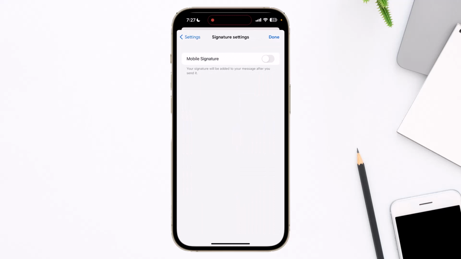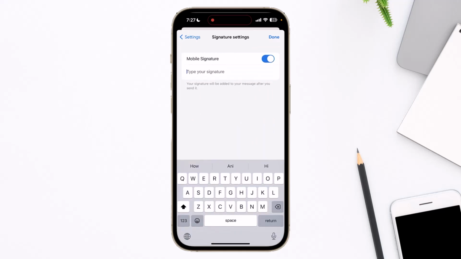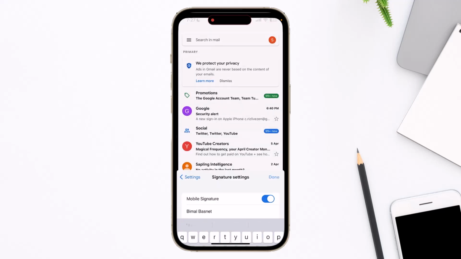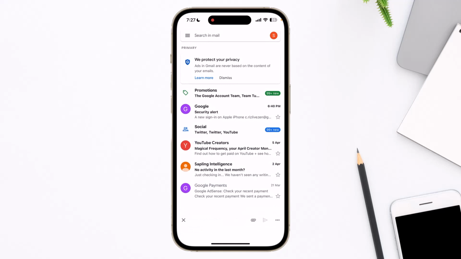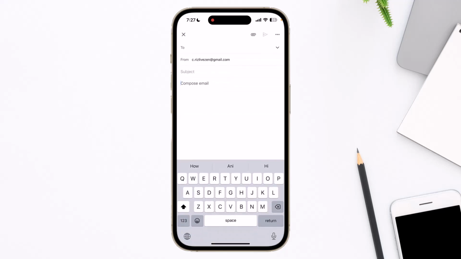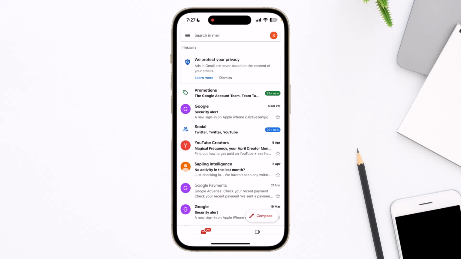And then here you can see mobile signature is turned off. Just make sure to turn it on. Now here it will simply ask me to type in my signature. So I'll just go ahead and then basically type in my signature like this. And then I'll tap on done. Now what this will do is next time whenever I compose a mail, my signature is actually going to automatically get added from the bottom of the mail, and I don't have to add them over and over again.